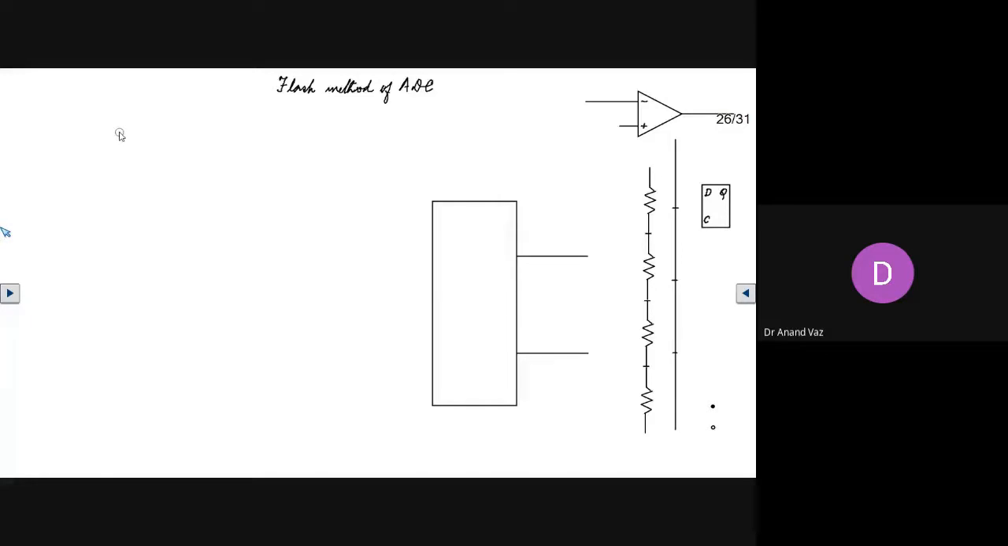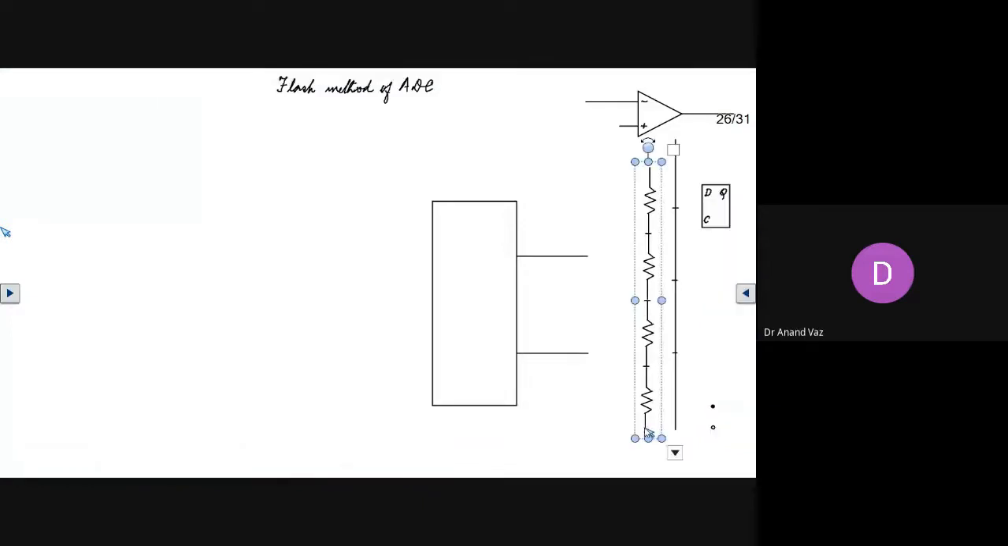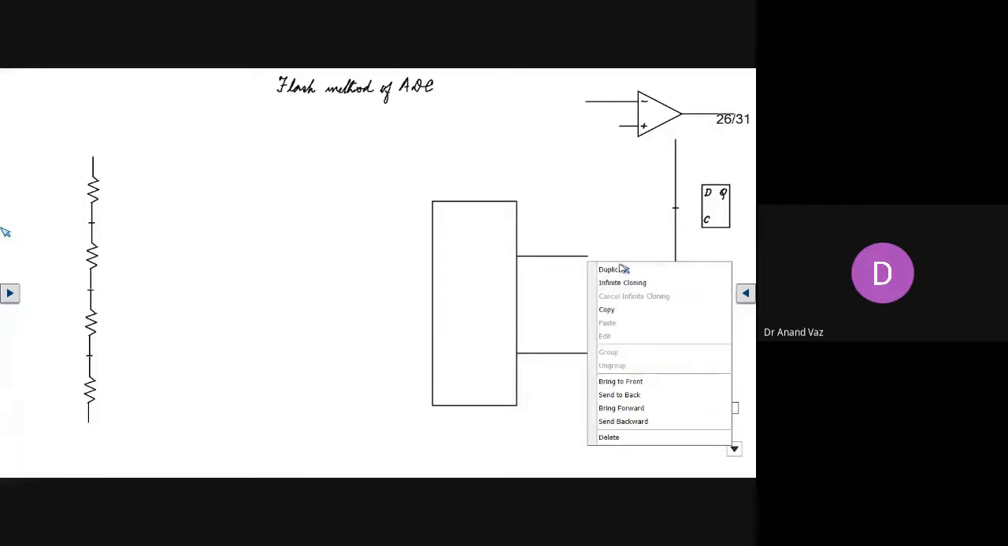Now, suppose we have a voltage range within which the signal lies. Let's take, I have got a voltage divider here, let's say, and it's going to divide the voltage range into certain parts, 1, 2, 3, 4 parts. So we're going to make use of this.